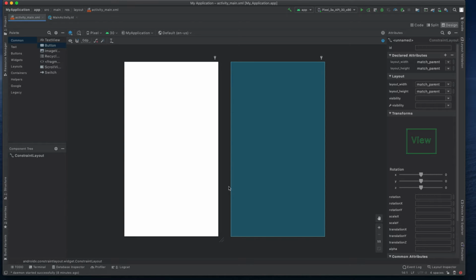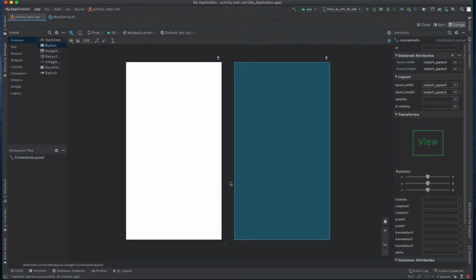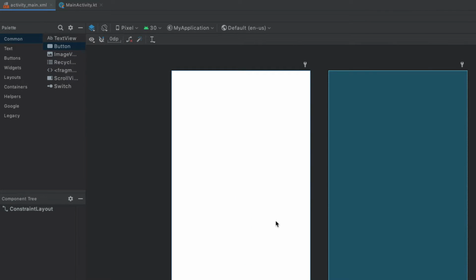So in this video, I will talk about some advanced features of constraint layout. If you haven't seen my first video on the basics of constraint layout, I would suggest checking that one out first. So here, the first thing that I want to show you are chains.